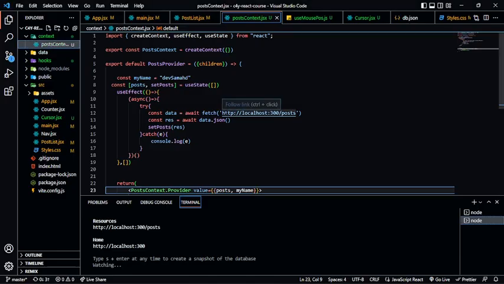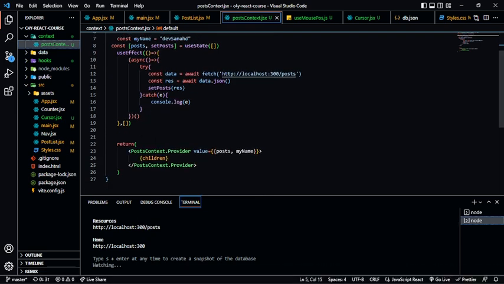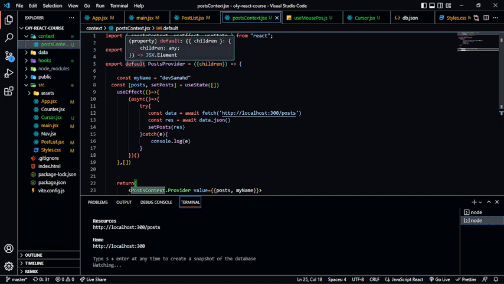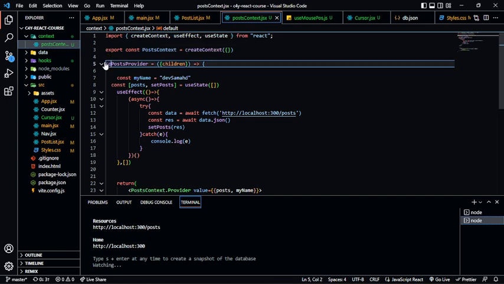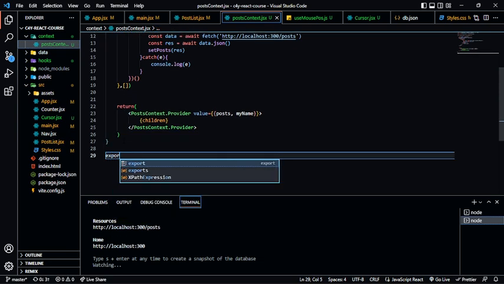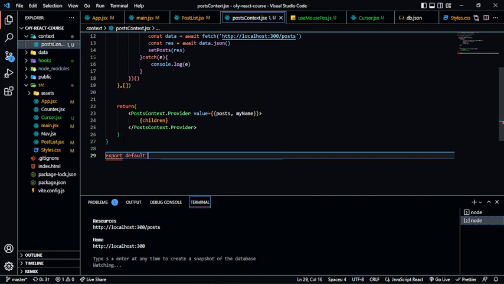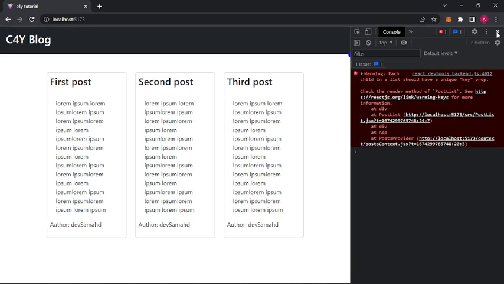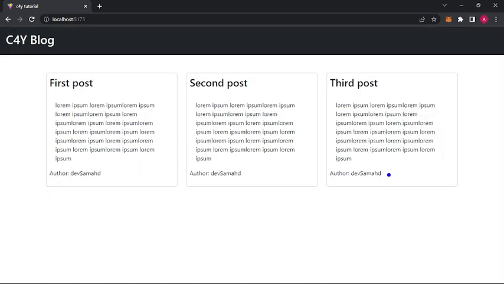So I think we are getting another error, but this time it's a reference error: PostProvider is not defined. Okay, let's see. Let's go back to our context. I think the error is coming from here. Let's try this const, then I'll just export below here, export default PostProvider, and I think it should be available now. So I'll just reload, and yes, the error is gone and everything works perfectly well.